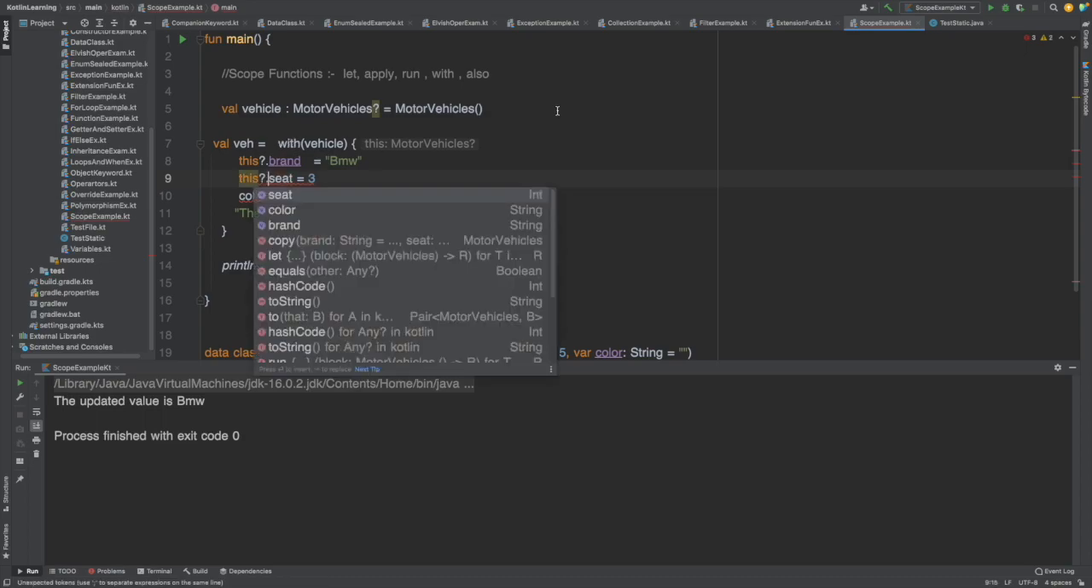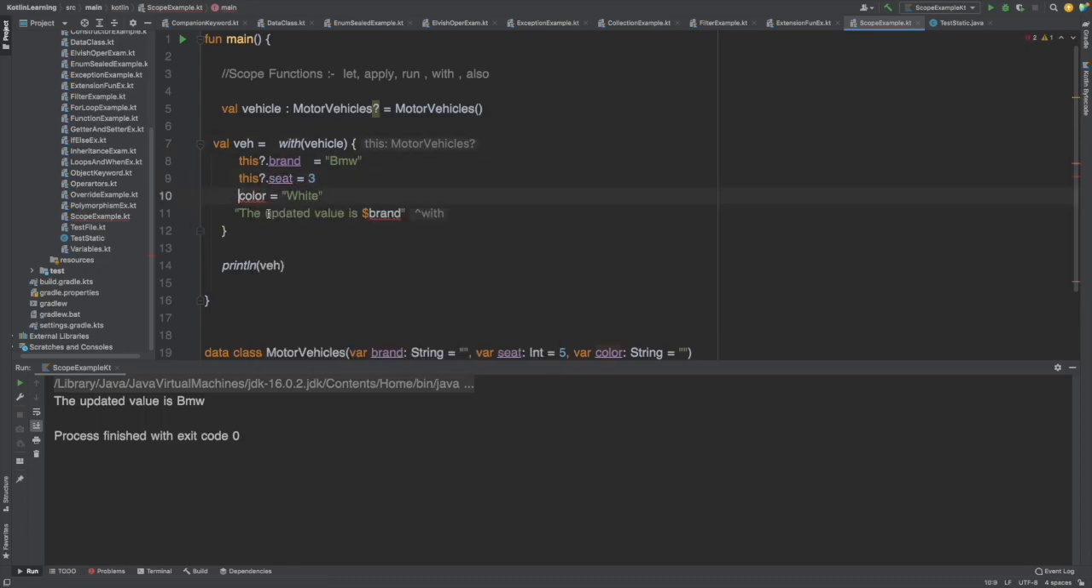This dot seed like this, and this dot like this. And here also we have to add this. So that's how, when you have a nullable object, you have to deal with it using this dot, calling it like this, and it comes into curly braces. Yeah, so this is how it will work.